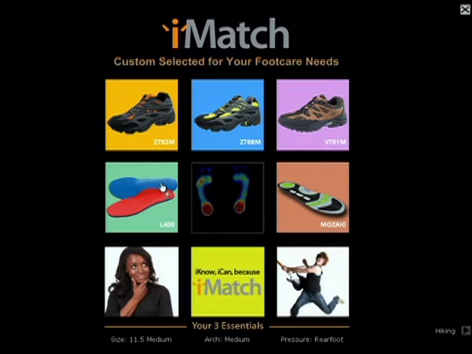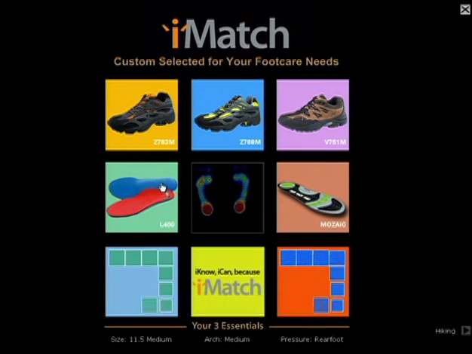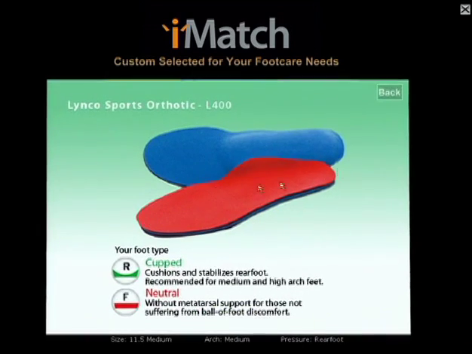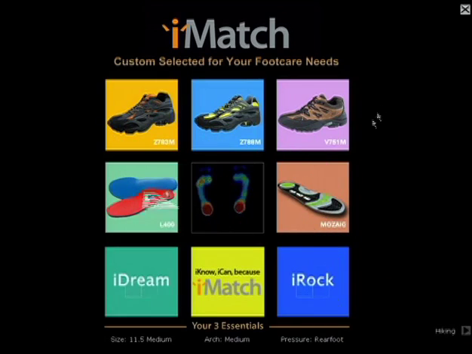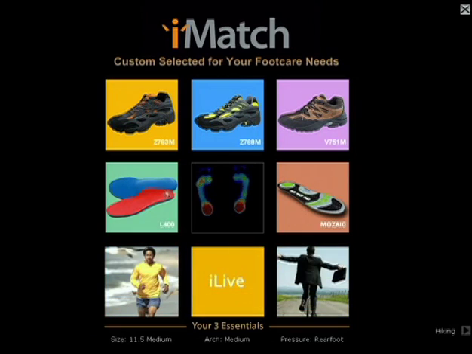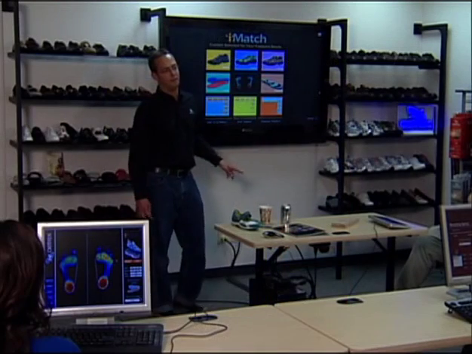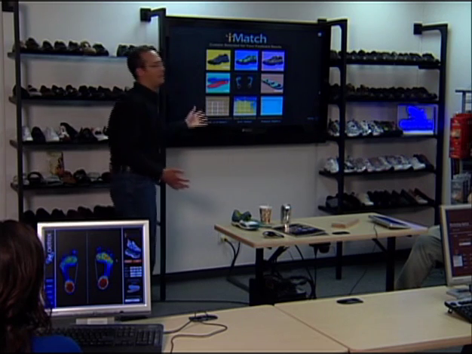Remember, I said that I really wanted the sports orthotic for that set of shoes. So we have the L400 in here. We have mosaic customization built in. And of course, we have the 3 essentials at the bottom. And this is really the iMatch experience.